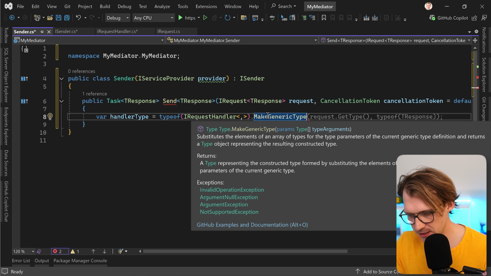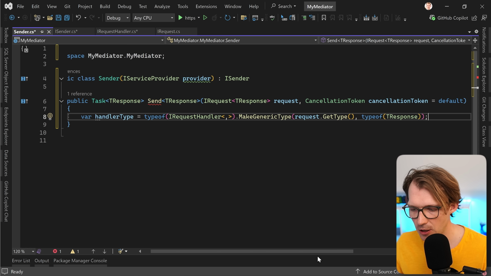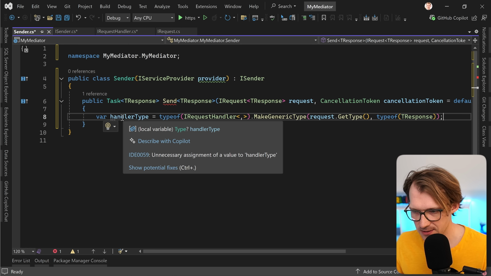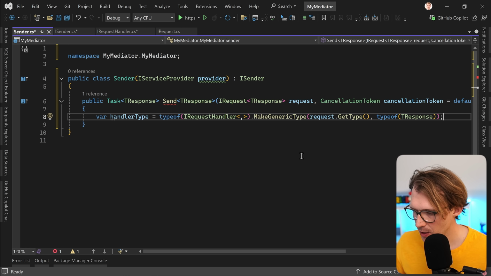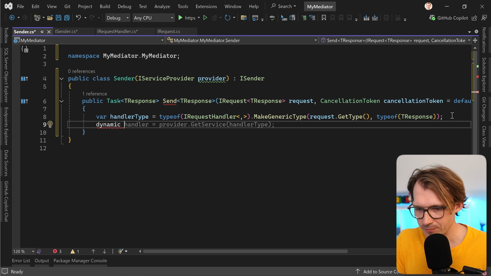Anyways, now here, the suggestions actually are exactly right. We give this thing our request type, all right, and then also the type of the response, and this then will give us our handler type. Now with that handler type, we ask the dependency injection container to give us the handler that matches this type. So we need the dynamic type here. I know, don't use it often. And then here, exactly, handler.